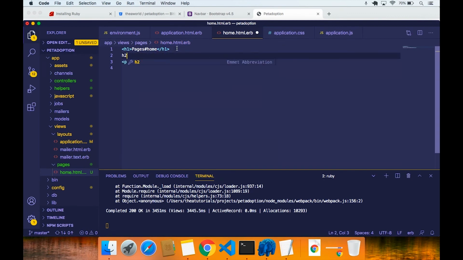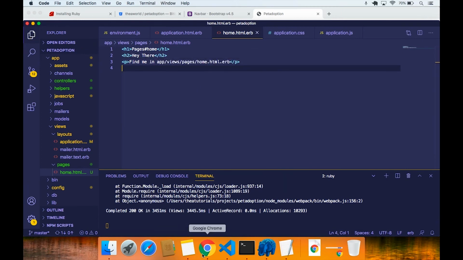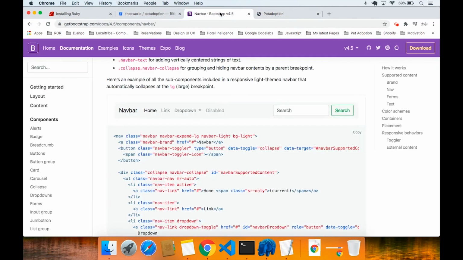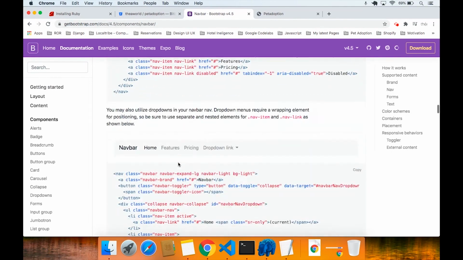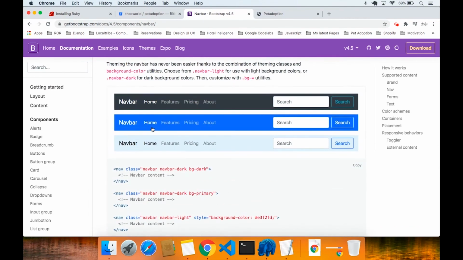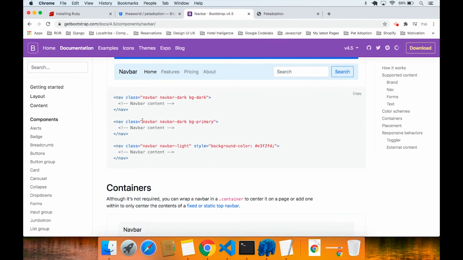I'm just going to put H2. So I'm going to say hey there. All right, come back and refresh. So there you go. So now what you want to do is change the colors. I think it's down here. We can just select a different color. That's the second one. And you want to do nav bar dark primary.